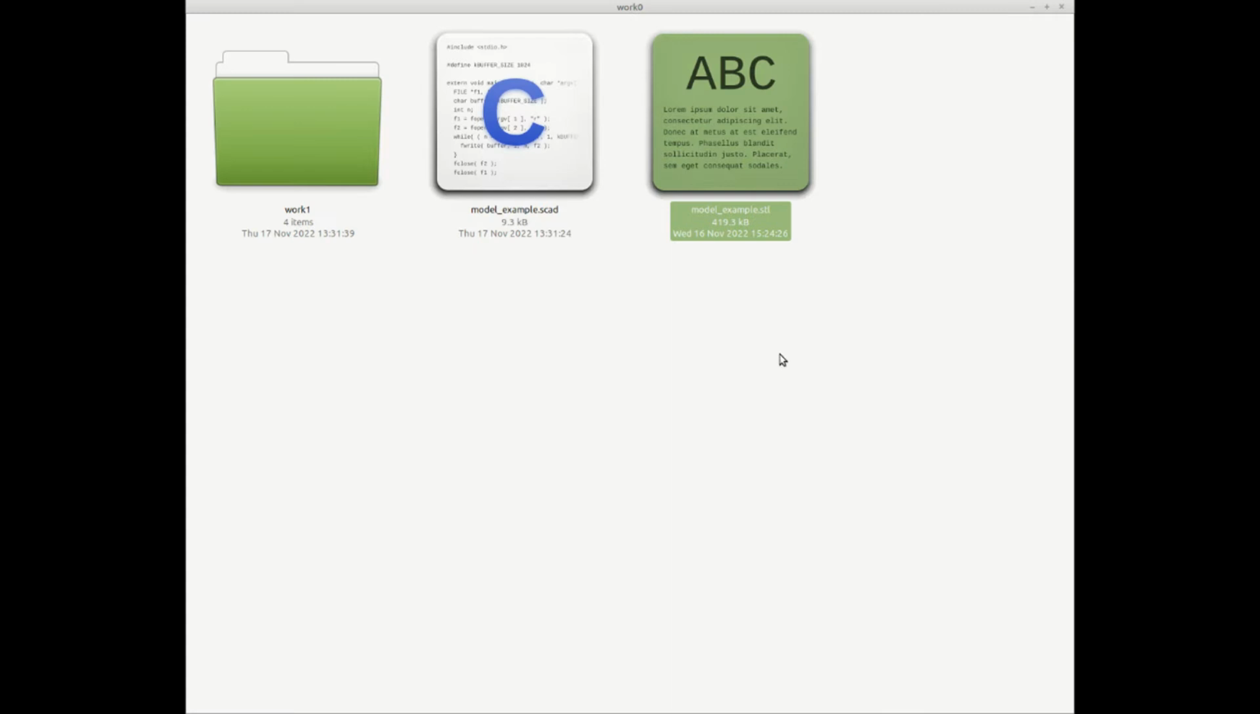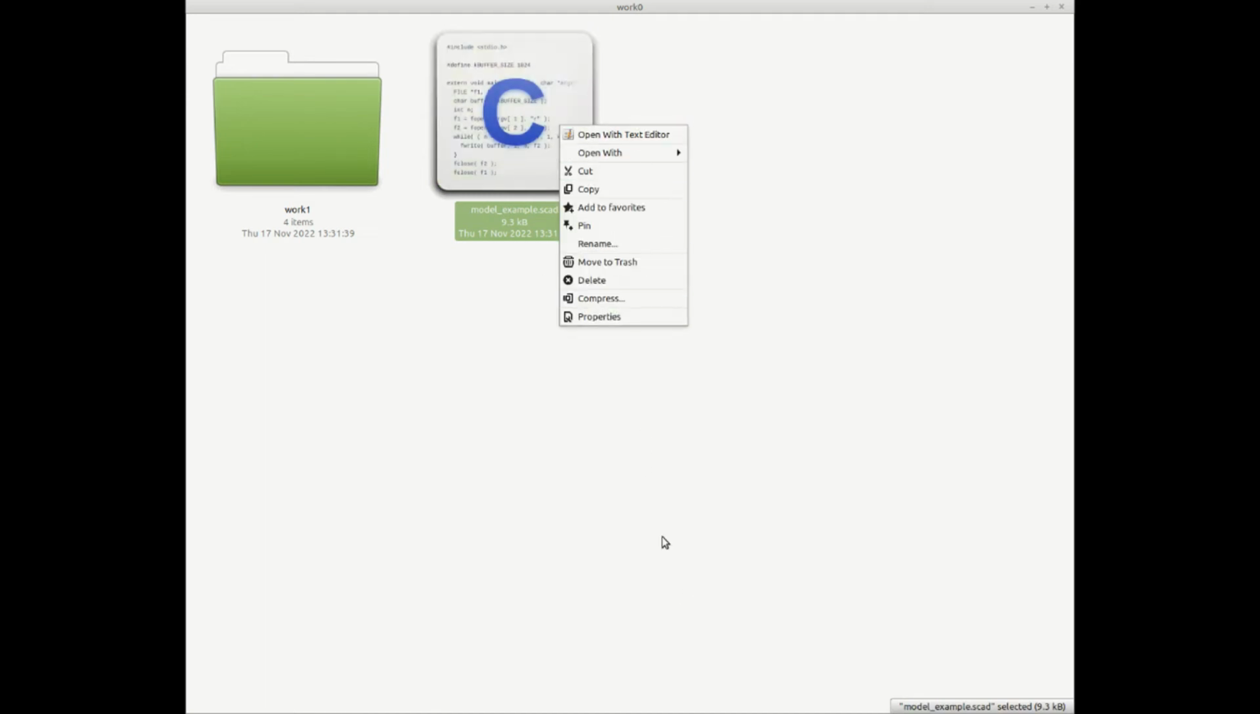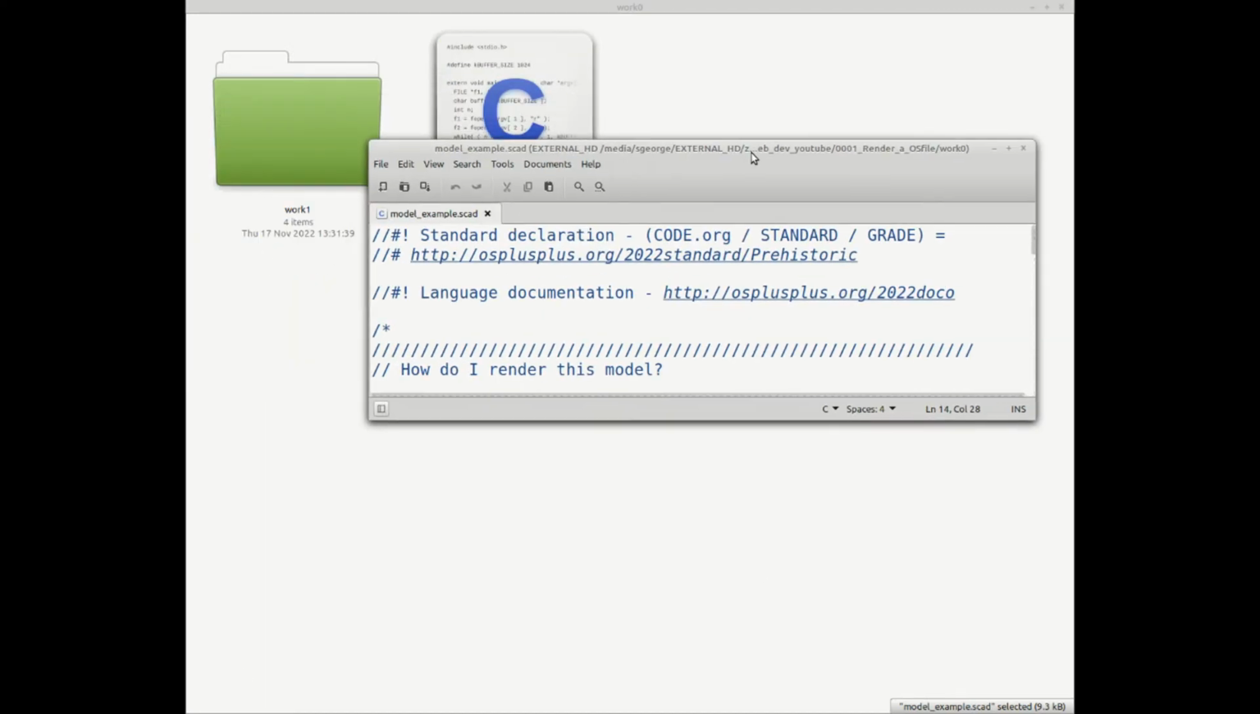Right, let's delete that. What we want to do is regenerate the STL file. So what do we do? Well, the first thing we're going to do is open this up with the text editor. Here is my text editor. So this text editor is this file.